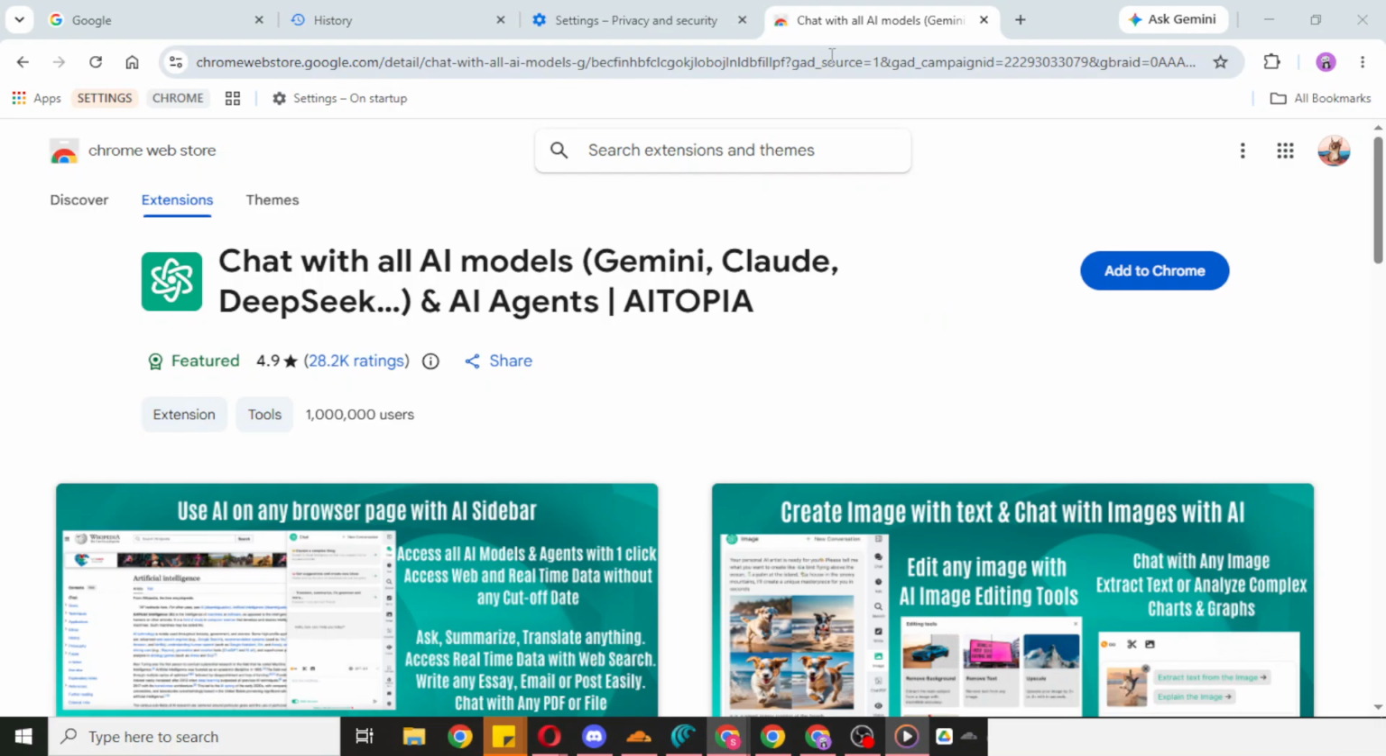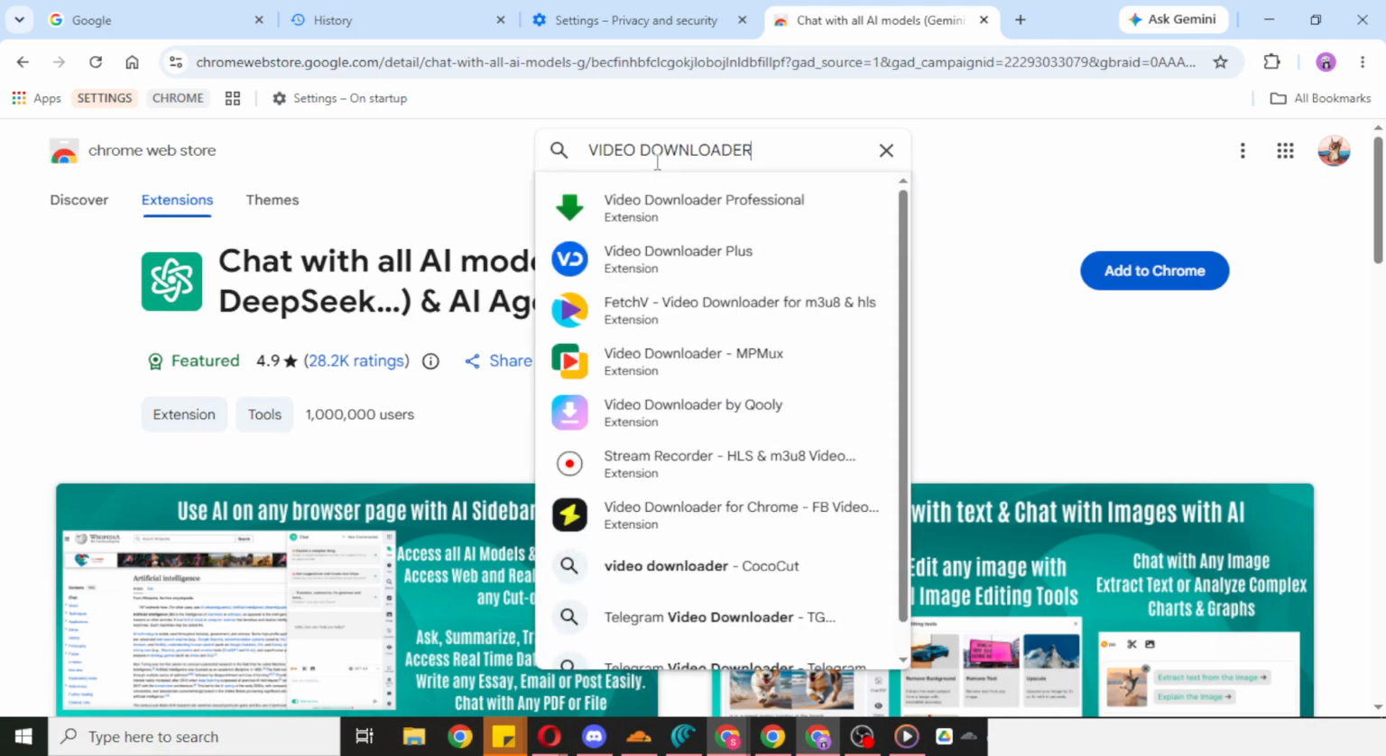This method uses a Chrome extension, which is a small tool you can add to your browser to give it extra features. Once Chrome is open, go to the Chrome Web Store. This is the official place where Chrome extensions are available, so it's the safest and most reliable place to install them. Inside the Web Store, look for the search bar and type in Video Downloader. After that, press Enter so you can see the available results.